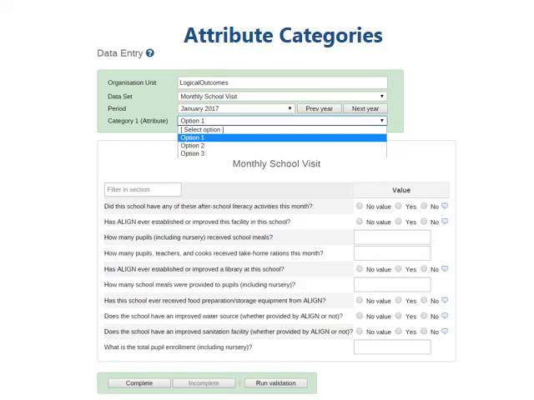Right, attribute categories. Yeah, so this is a little bit different. You can see here we have the drop-down menu for category 1 attribute, and we have option 1 selected. I haven't named these options because I just wanted to highlight what they look like. Option 1 gives us this data set, the monthly school visit, and each of the other options will actually show us the exact same data set. Right. And we'll be able to enter new information within the same organization unit, the same data set, and the same period. But we can disaggregate that by who enters which data set.